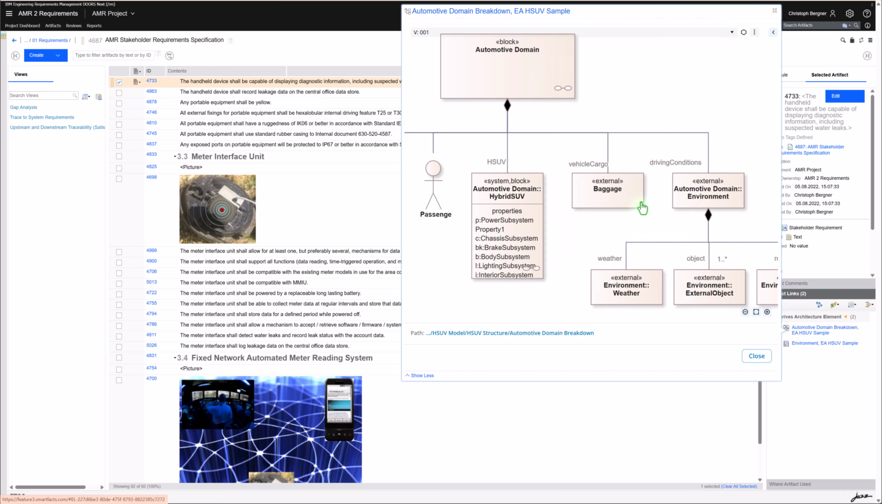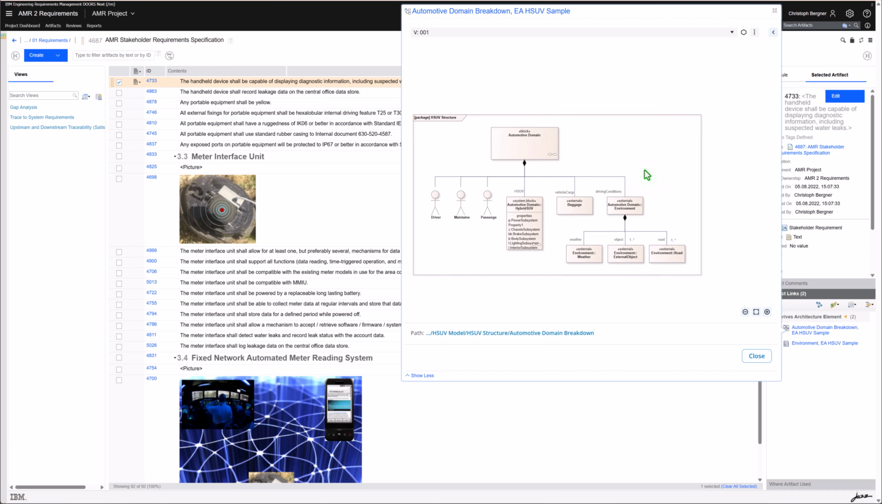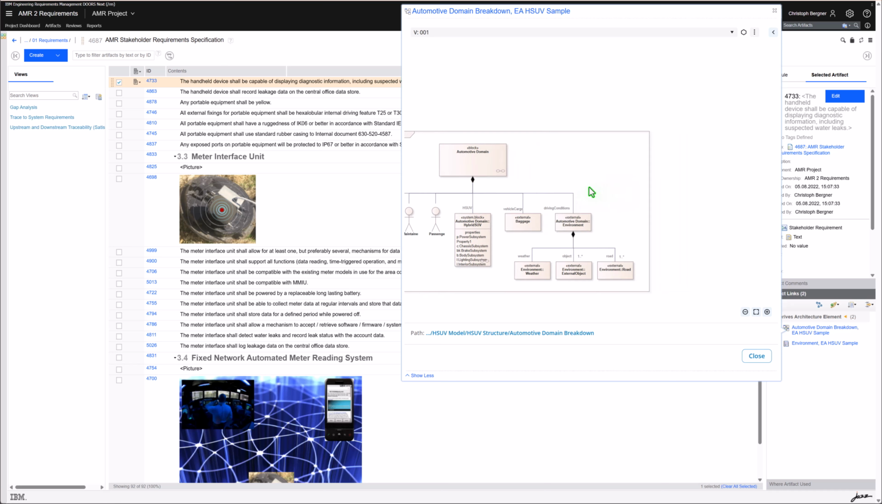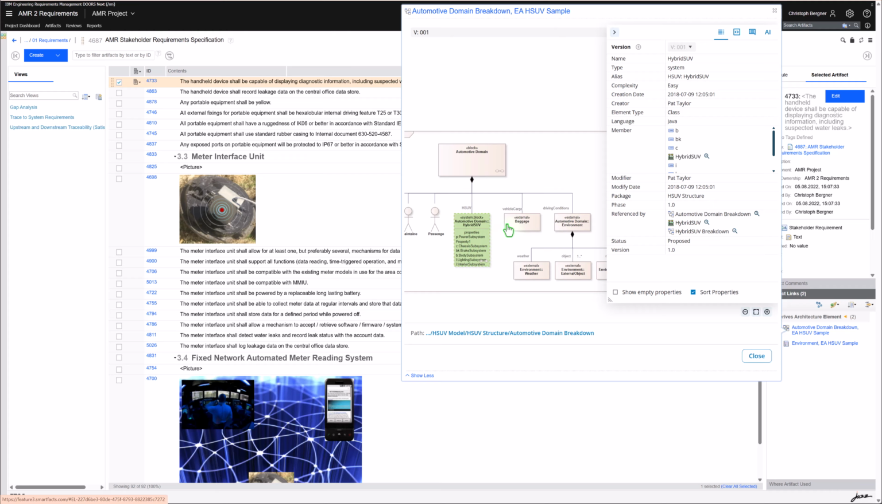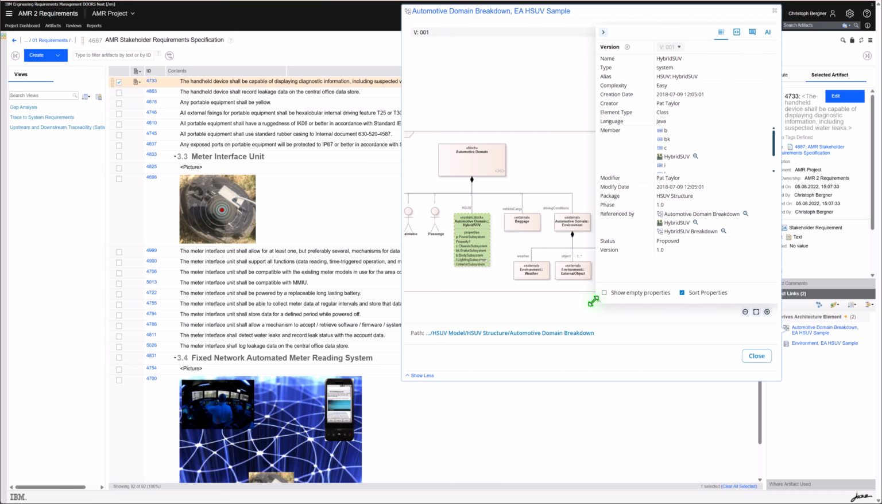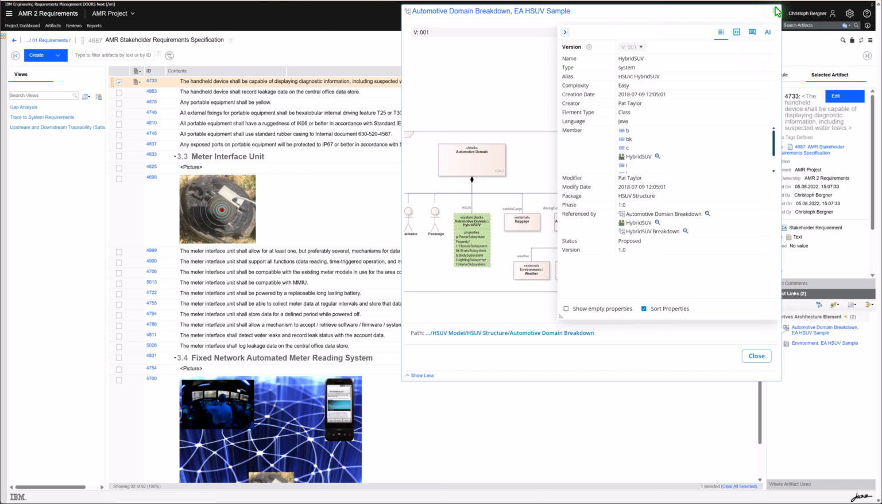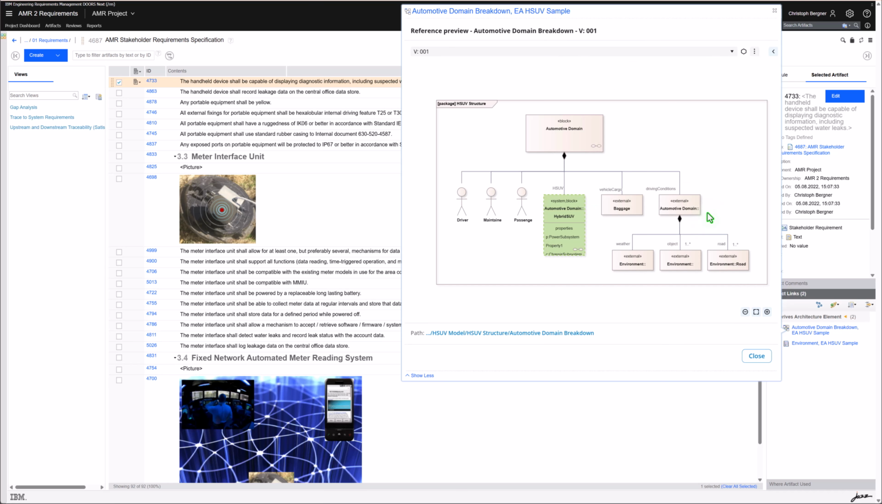We can zoom and pan. We can select elements inside the diagram. And we can open a property grid showing all properties of the selected elements. When hovering over a link to a model element, we see its properties. There is also a Referenced By section that shows all diagrams referencing this element, allowing direct navigation. Effectively, the SysML model is accessible directly from within Doors Next.